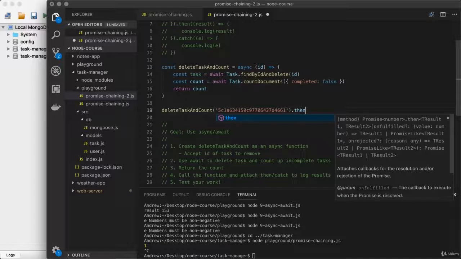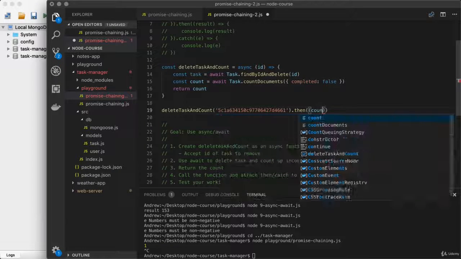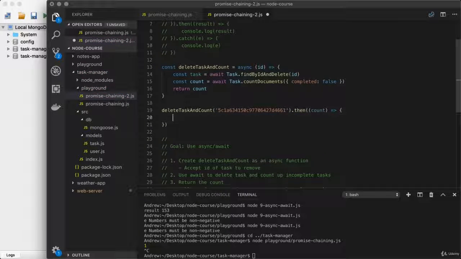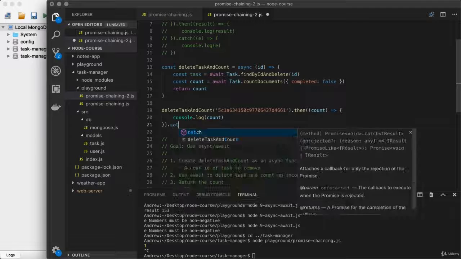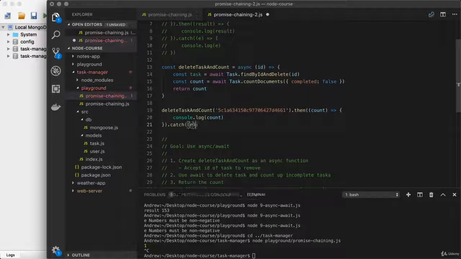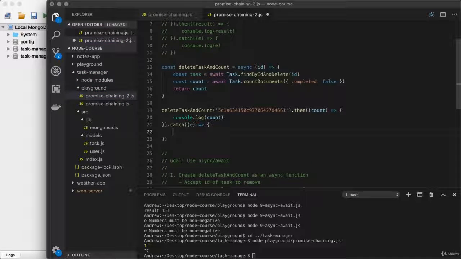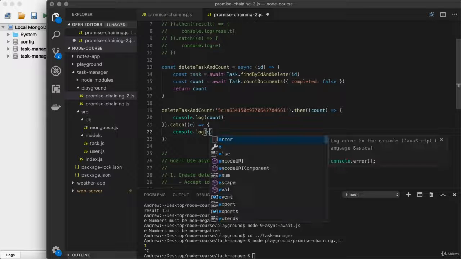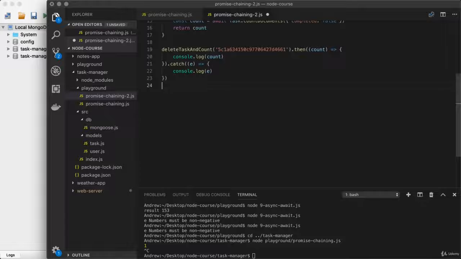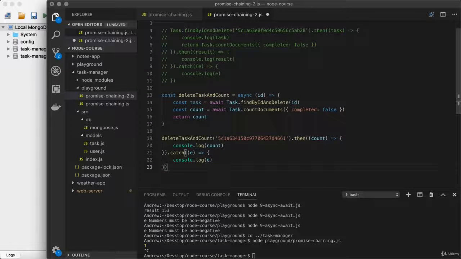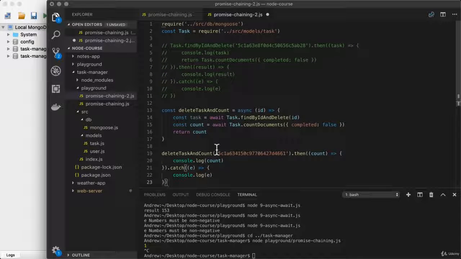Then I can set up my then call, where I get access to that count. And I can also console.log it. And finally, we'll go ahead and set up a catch call where we get access to the error. And right here, we'll log that as well. Perfect. With this in place, we can remove the challenge comments and actually test things out to make sure that the new code works exactly as the old example did.